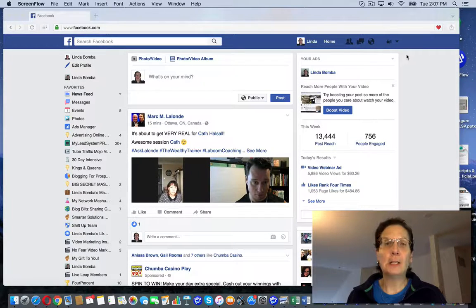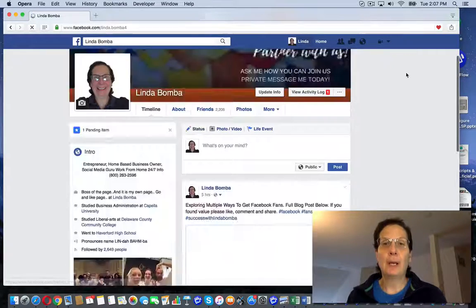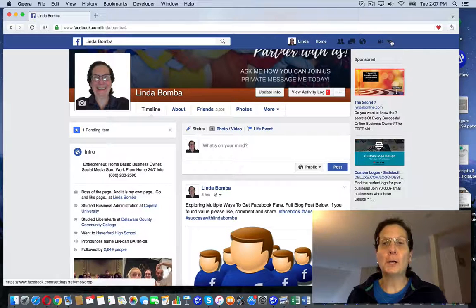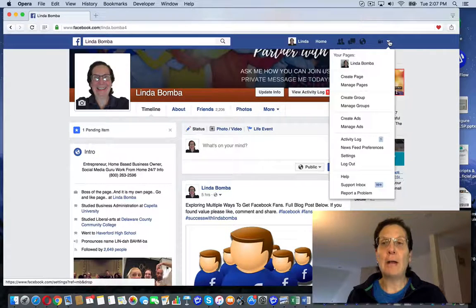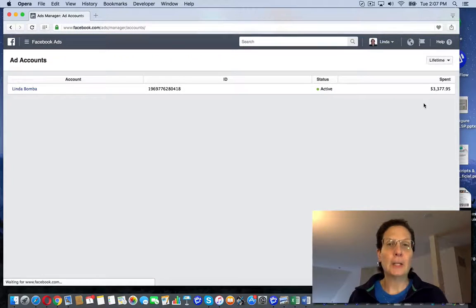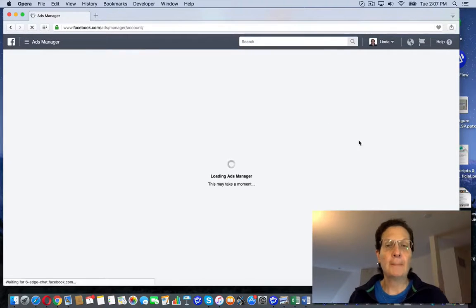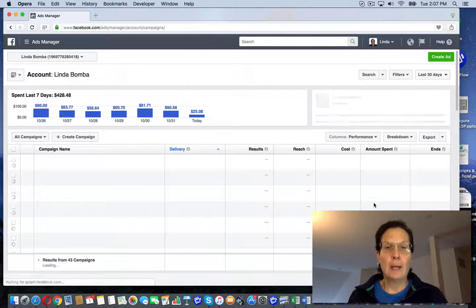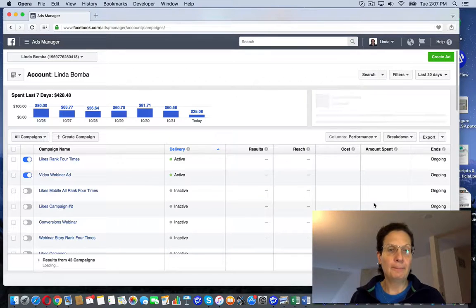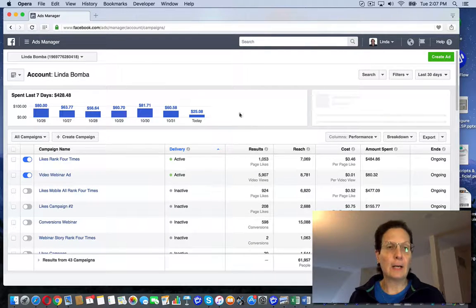How you find it is, either go to your profile, I'm here on my profile, or you can go to your fan page. If you click this little arrow, you get a drop down. I click manage ads, it's going to take me over. This is my ads account. If I click this, you can see here Facebook will pull this up. These are some ads. I've got an ad going for a webinar, and I also have a likes campaign.